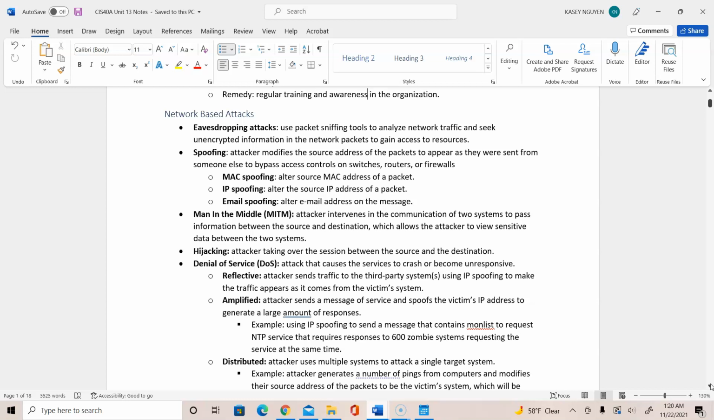Another form of attack would be the man-in-the-middle attack, and the attacker would intervene in a conversation between two systems that's being passed across the network, or from one network to another. This allows the attacker to view sensitive data between the two systems, and usually man-in-the-middle would be performed with another type of attack or other types of attacks.